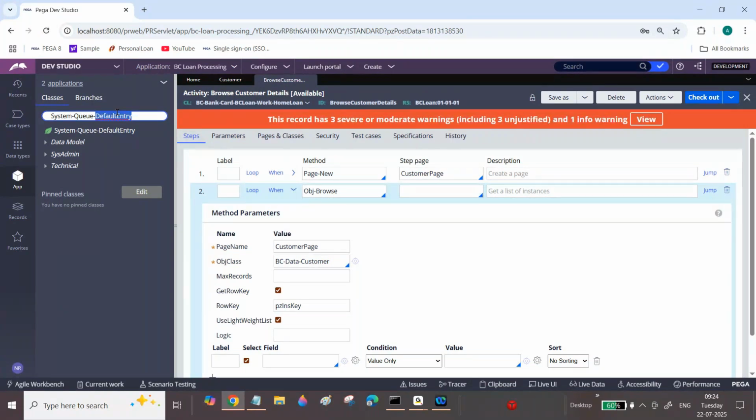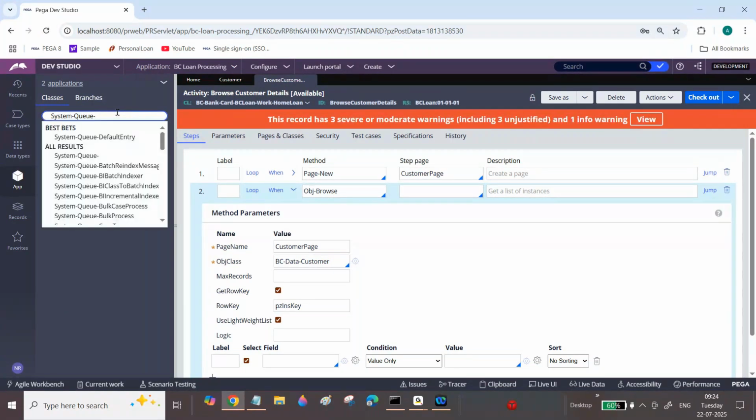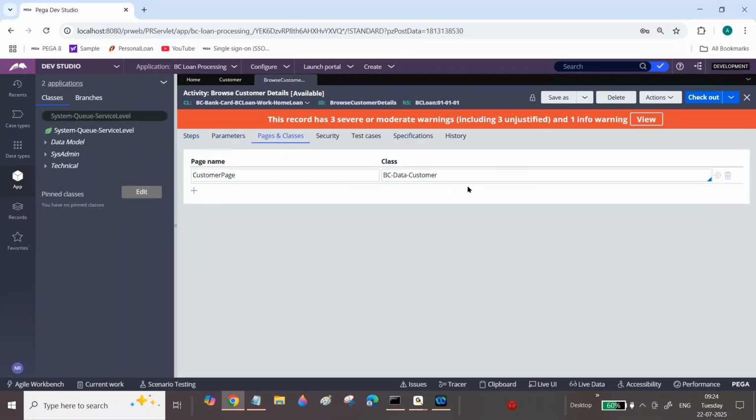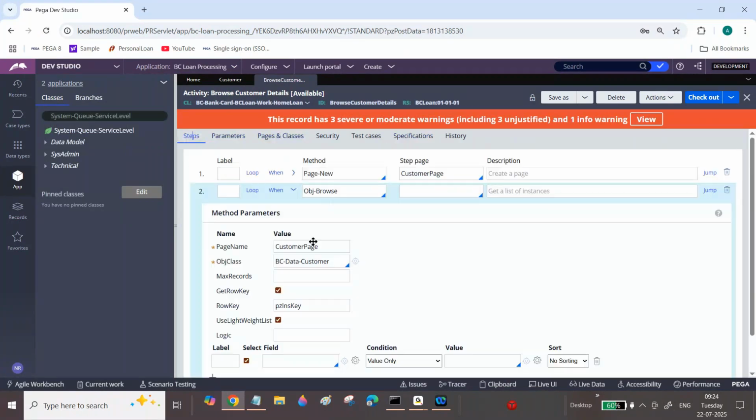SLA related instances are all important. We will get these requirements in our real-time projects. Don't think only about this customer example; it is just one small example. You can consider the same for real-time classes and tables. These are the standard tables in our Pega application. Now whatever instances are available in my SLA table, I want to fetch.